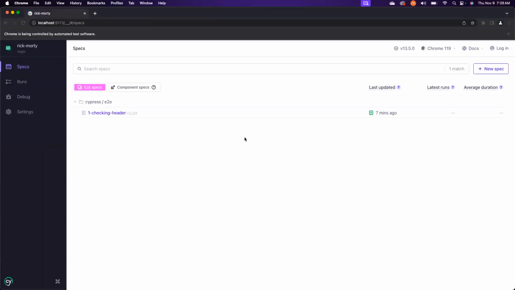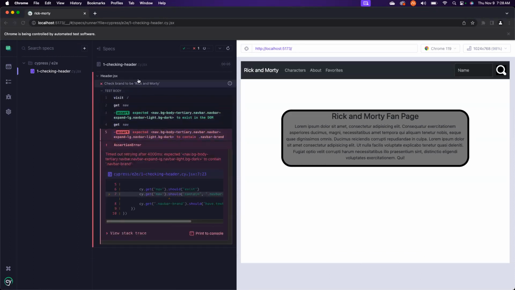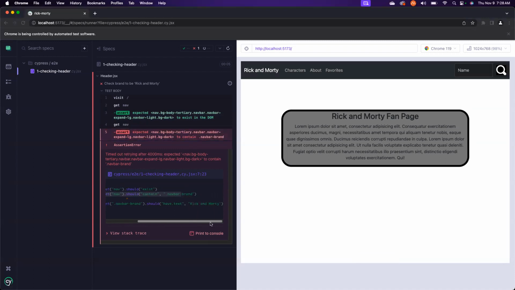Okay, so we can see a browser for Chrome opens, and it tells me, hey, this checking header test is running right now. Okay, so the first thing I told it to do is to get the navbar, and it does get it. Now on my next test, I tell it, I need you to get the navbar, and within the navbar, I need you to contain a navbar-brand. And it's telling me that I couldn't find it.